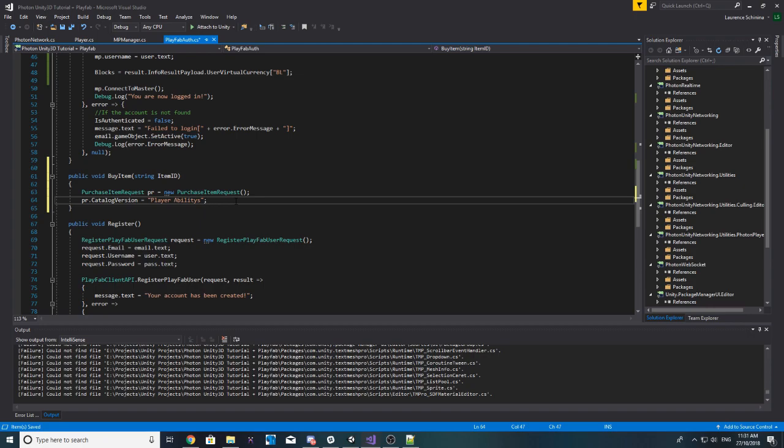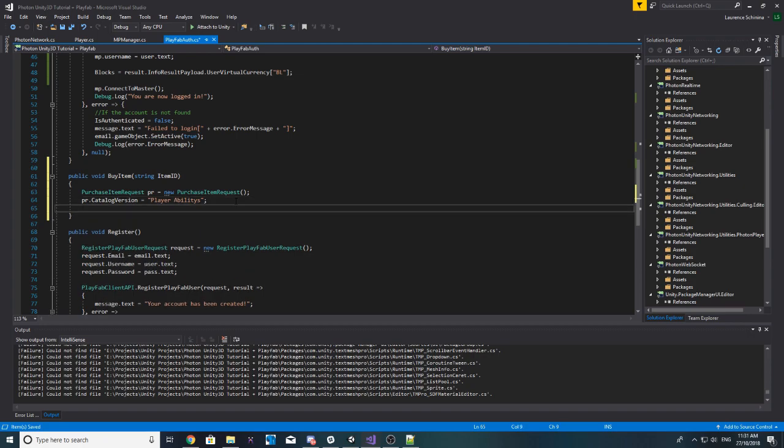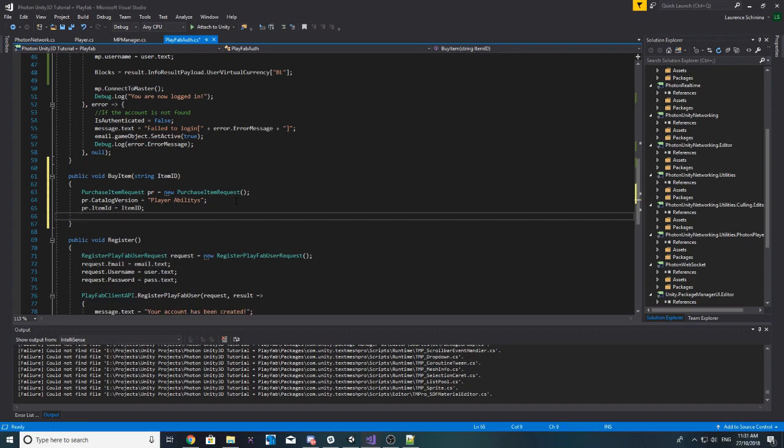And let's see. Now we want to actually get what the item is. So pr.item ID equals item ID, and we want to get the virtual currency. So we want to get the virtual currency that we're going to be using. In this case, it's BL.